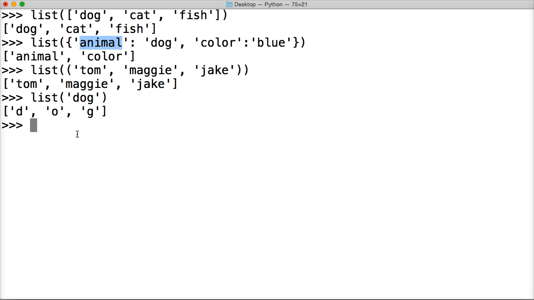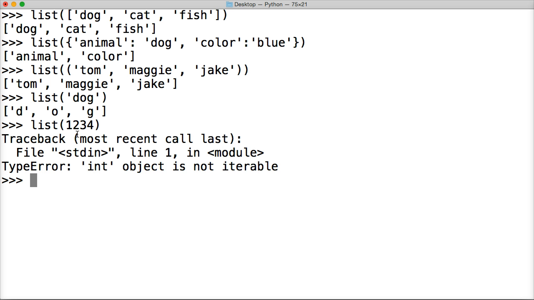Oh, actually, that is not all of the list built-in function. I want to show you what happens if we do integers. 1, 2, 3, 4. Integers are not iterable. So if we do list 1, 2, 3, 4, you would think it would look something like this, 1, 2, 3, 4 in a list. Well, it does not. It's not going to work that way. So return, and we get a type error: int objects are not iterable. So we cannot do integers like this.